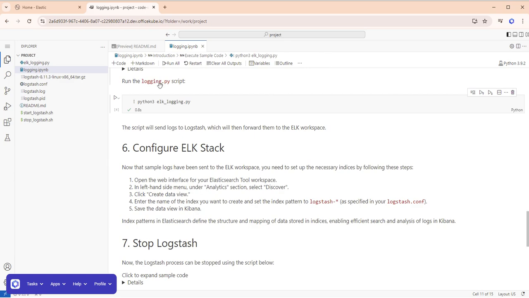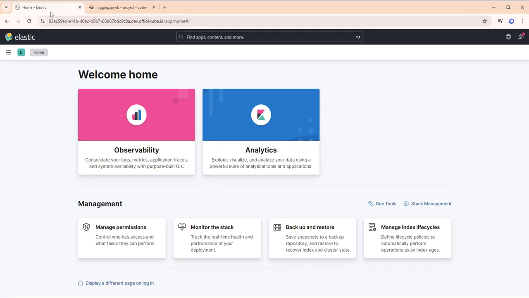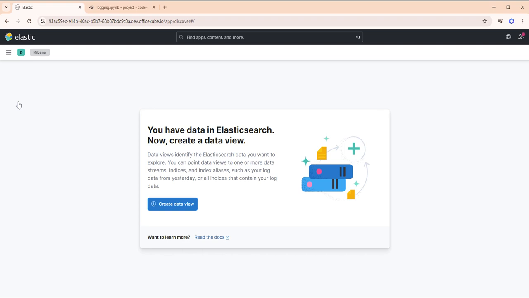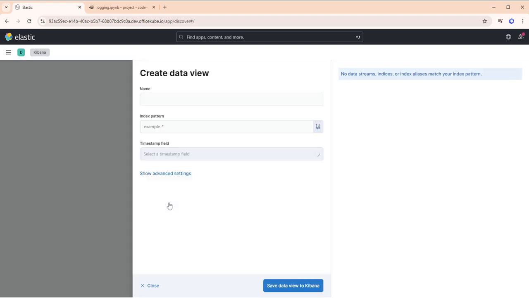Finally, let's configure our ElasticSearch using these instructions, the workspace and Kibana user interface, and observe those 3 sample log messages that our code has sent. First, open the web interface for your ElasticSearch tool workspace. In the left-hand side menu, under the Analytics section, select Discover.